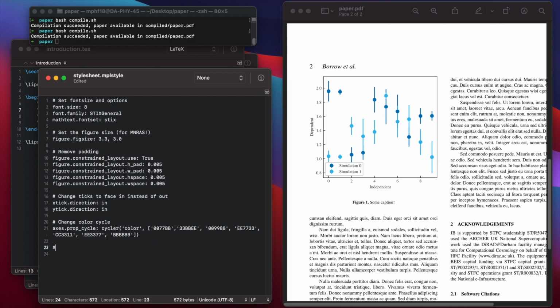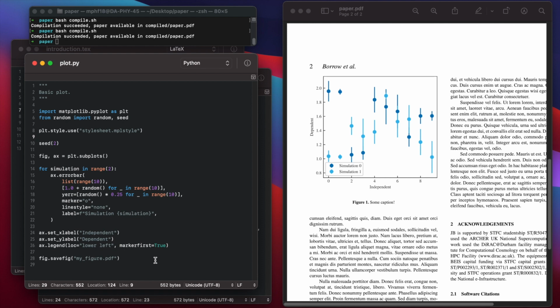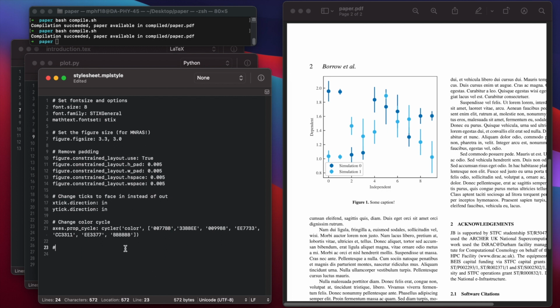And the nice thing about the style sheet is that it has nothing to do with your plotting script, right? So you can copy this style sheet around and reuse it in different places. And you don't have to remember what any of the commands are, and you don't have to use them again. Now, if we go back to the plotting script, right, it's just basic stuff, right? There's nothing in here about the styling of the plot. We don't need to remember that every time, as long as we keep this file around.